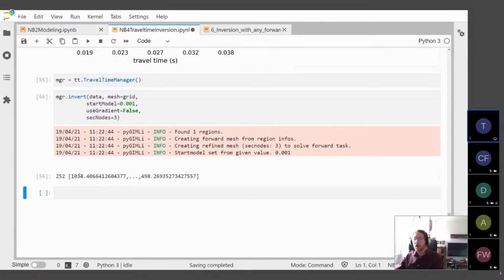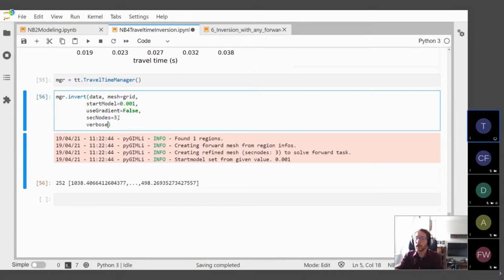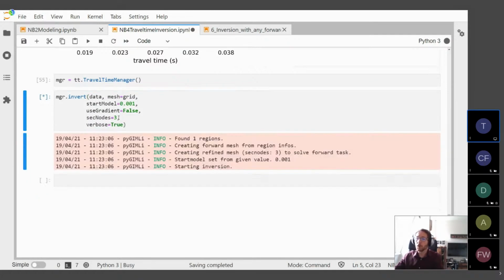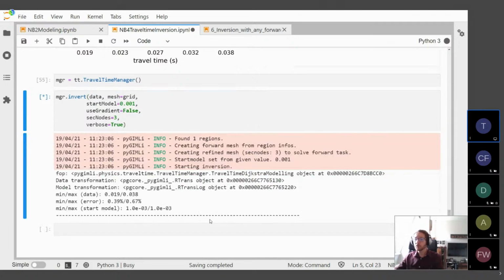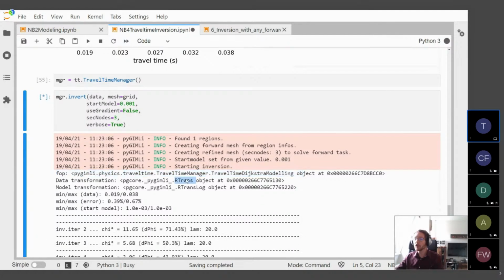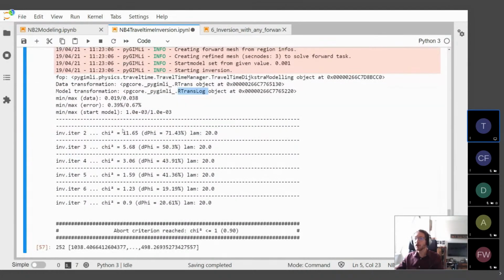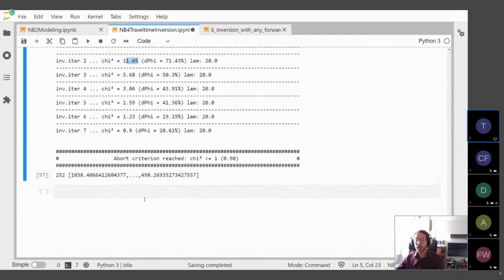So we see the inversion has been running, but we don't see any output. So again, like above, we suppose is true. And we see some output. We see the Traveltime for the modeling object. We have a linear data transformation on the data. We have a logarithmic data transformation on the model. Then we're going to see the course of iterations, and we're going to start with a chi-square of 11, and it goes down to almost 1, as it should be.